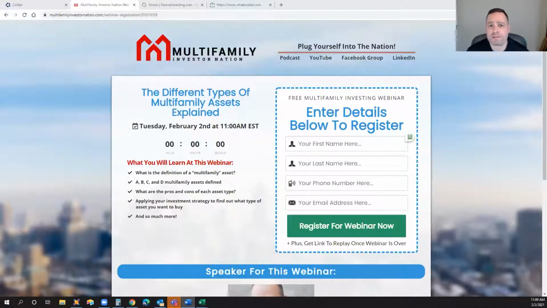We've gone over that before. If you just say, I want to buy multifamily in the US, well, you're going to be looking at a lot of deals and a lot of them are going to waste your time. So same thing with asset classes. You want to narrow down the asset class that you want to invest in before you start looking at multifamily investments.